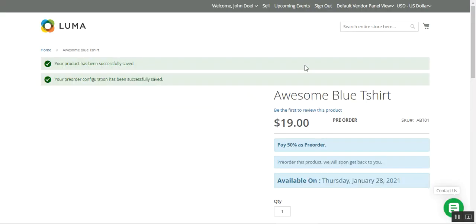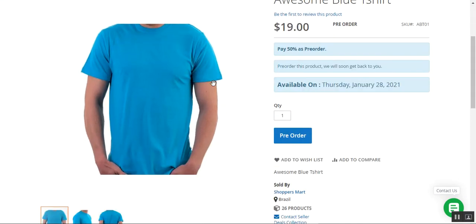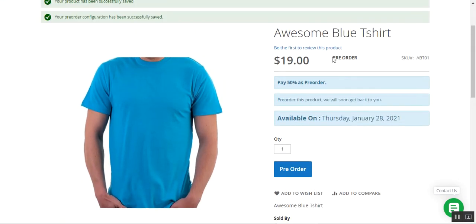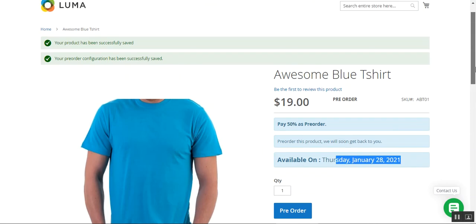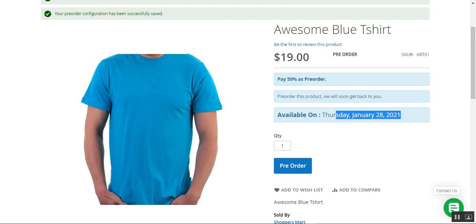So here you can see that now we have set the pre-order on this. We can pay 50% as partial payment. The pre-order label, this is the text, pre-order this product, we'll get back to soon, available on date, and the pre-order button itself. Now let's go to the admin backend panel.